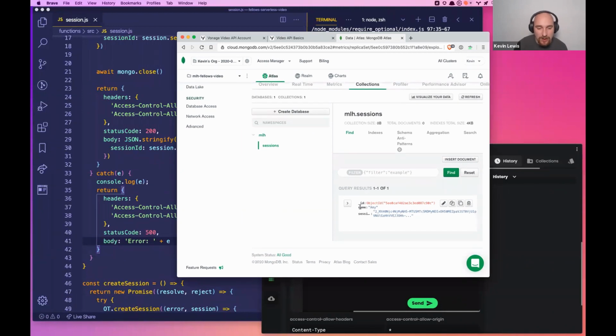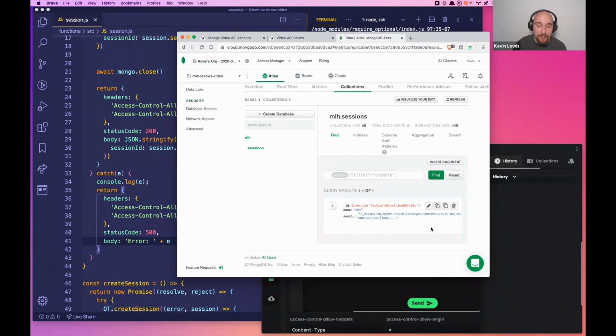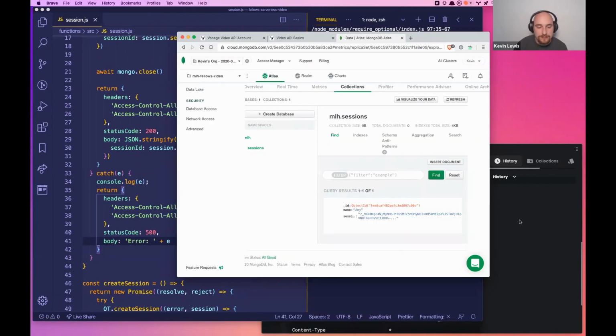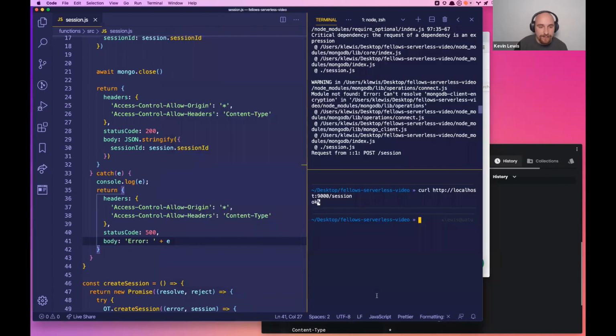Brilliant. So now we've got name, Amy, and session ID, that's the session ID from the OpenTok cloud. All right. Fantastic. So we have now successfully created a session and we've stored it in a database.